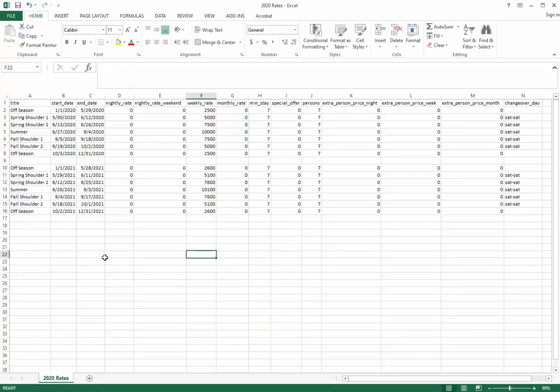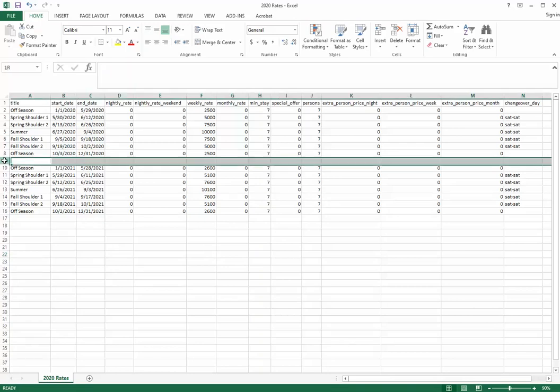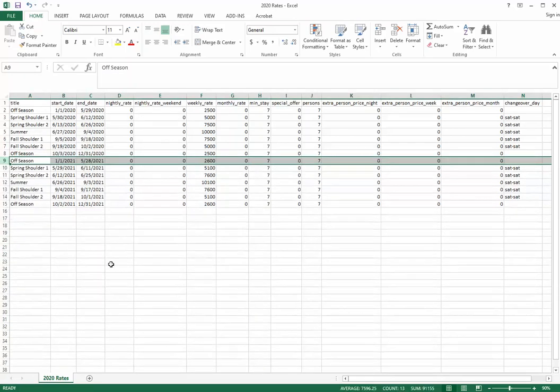Now we got to get it ready for import. So to do that, first we want to delete this blank row. Now we have everything lined up. We have our 2020 rates and our 2021 rates. And again, remember, when we import this in, it's going to delete all the rates in your listing and it's going to add the rates that are in this file. That's why we left all the 2021 rates here, so you bring them back in.